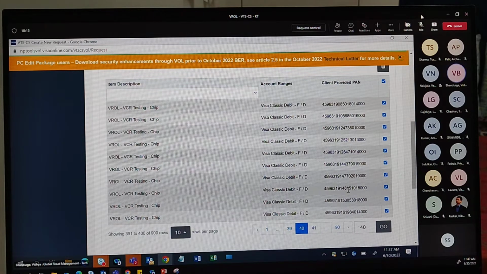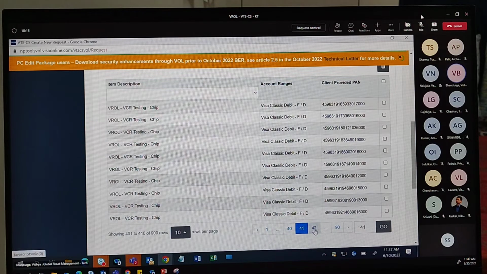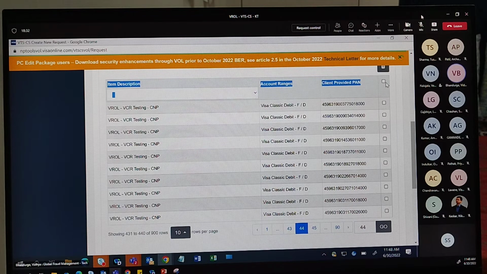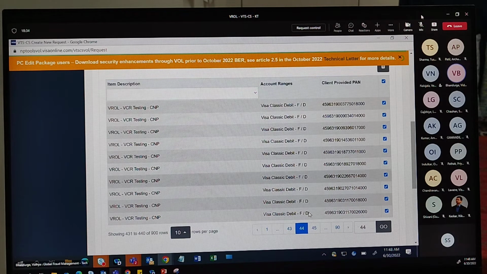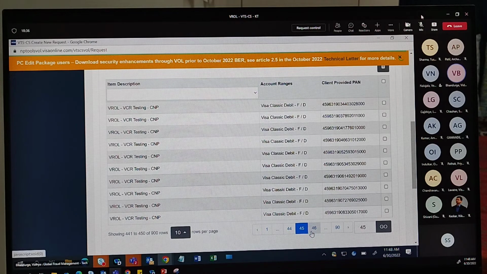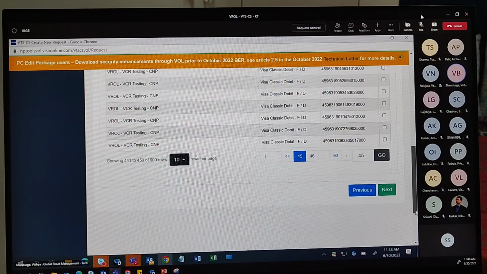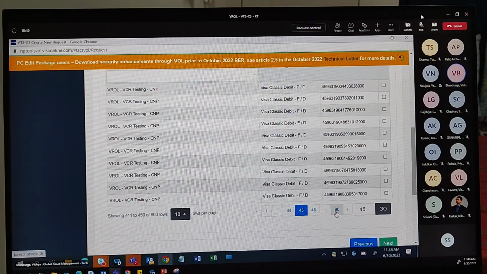Okay. So for chip we have selected chip, CNP and all. You need to go to the pages and check for your cards, or else if you want to request for all of the cards, then click here. Now this is CNP. Chip transaction we have done, CNP we have done. Okay, that's fine. Let's go to the next page.